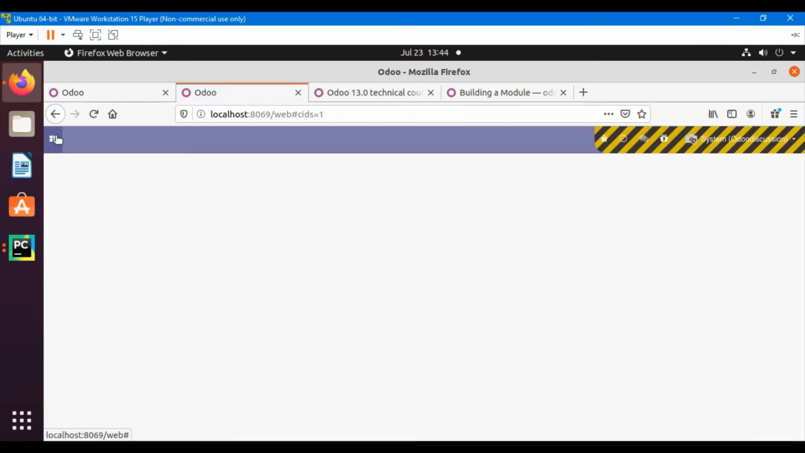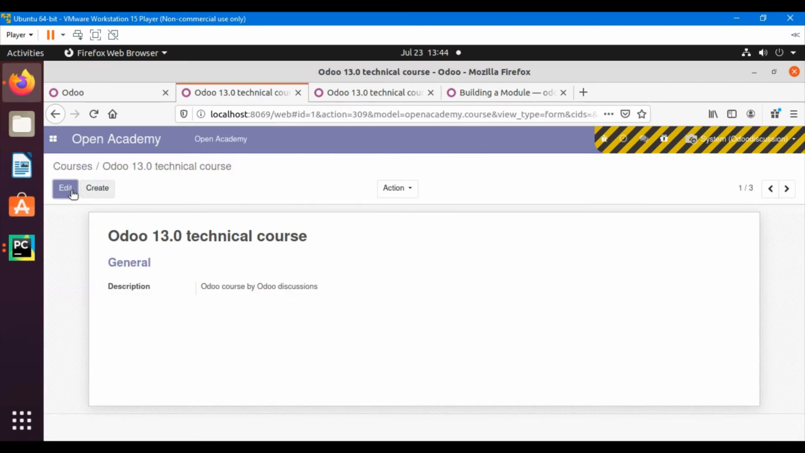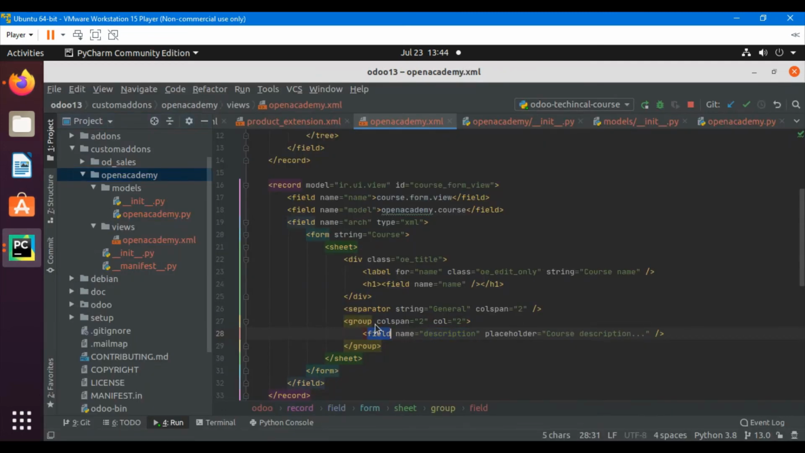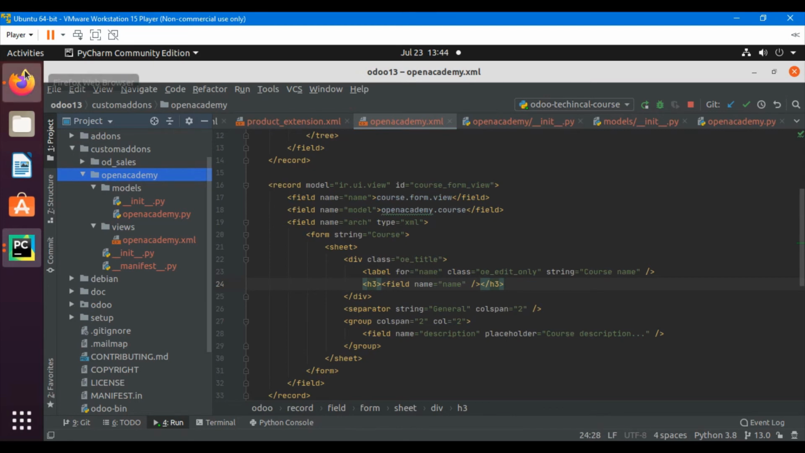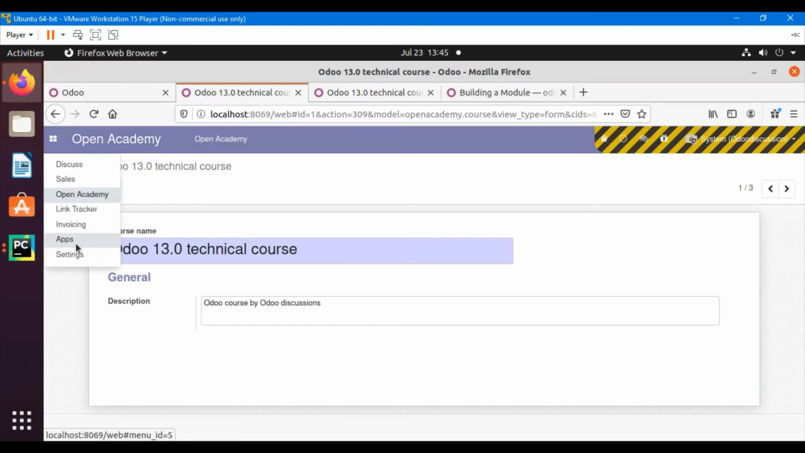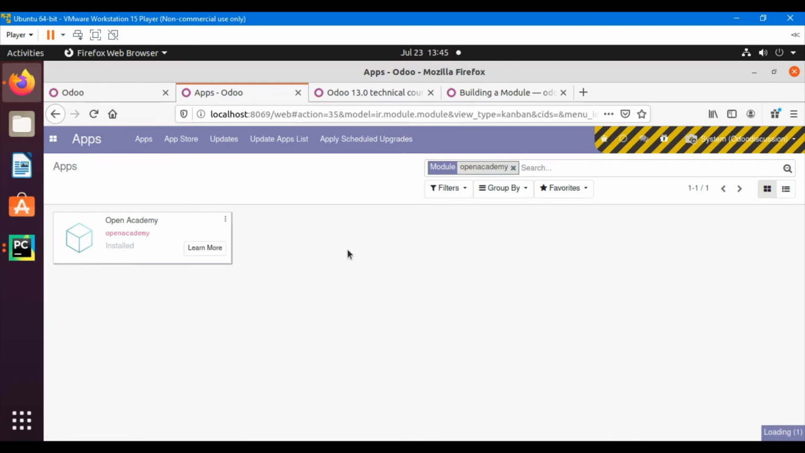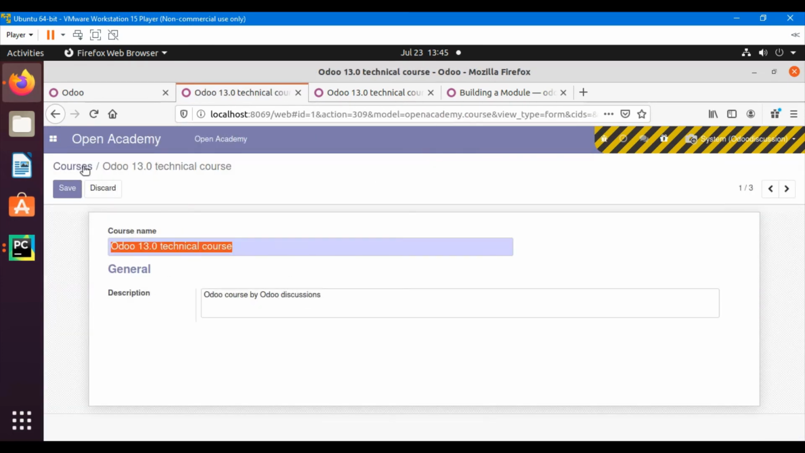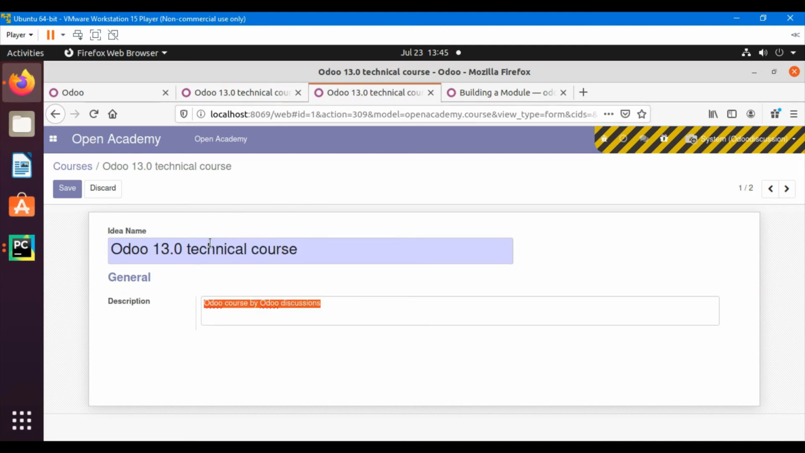So the module has been upgraded, and let me open up the form view. This is the form view, so I can see it here. It is made the same as this one. This is the same way we have added this one. So here I can make some more changes. For example, if I make it h3, it will be smaller in size. Let me upgrade it again. After the upgrade, let me open the form view again. After the upgrade, I can see that the size has decreased now. You can see the clear difference between these two.